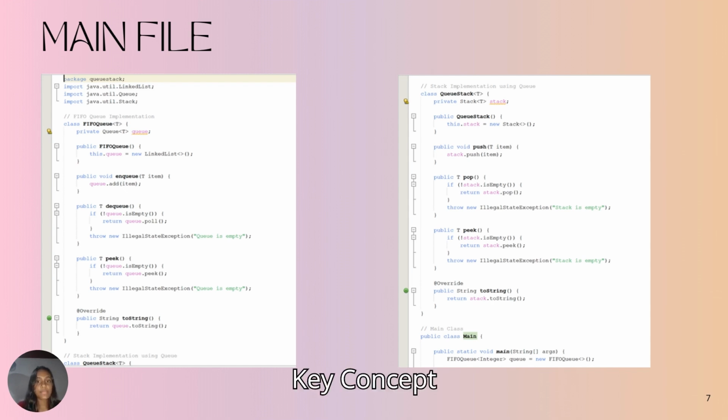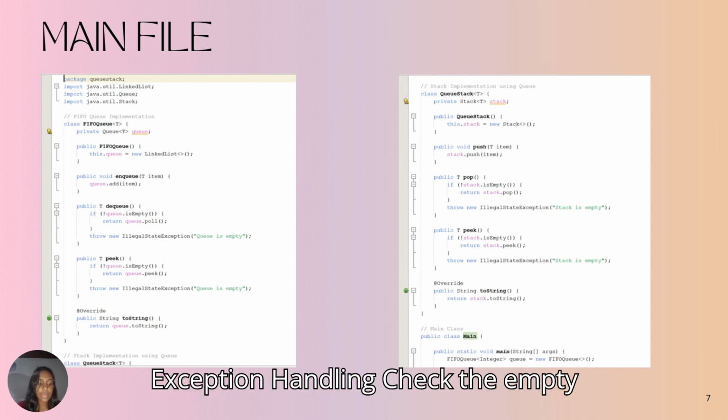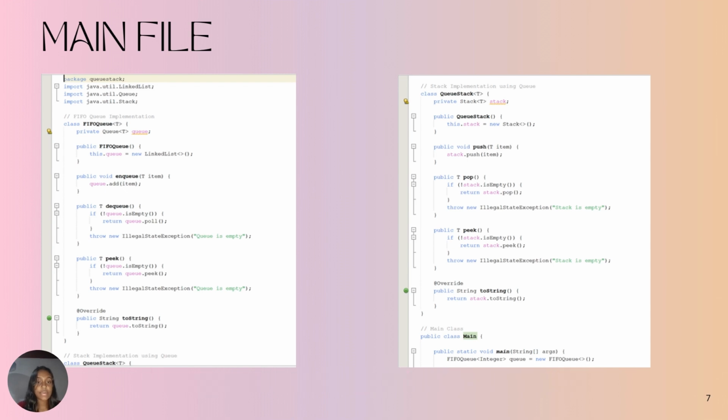Key concepts demonstrated. Queue operations: enqueue, dequeue and peek. Stack operations: push, pop, peek. Exception handling: check for an empty queue and stack.